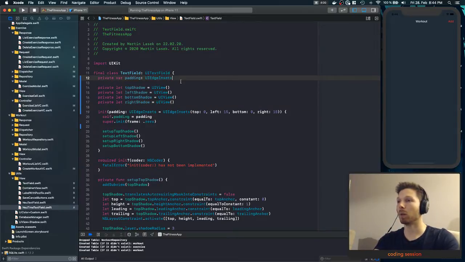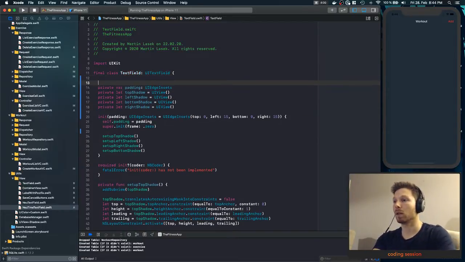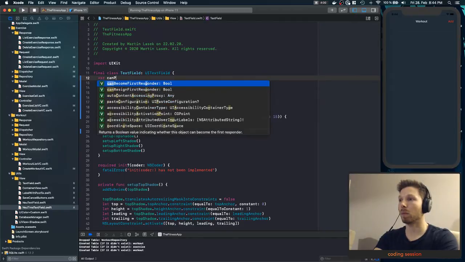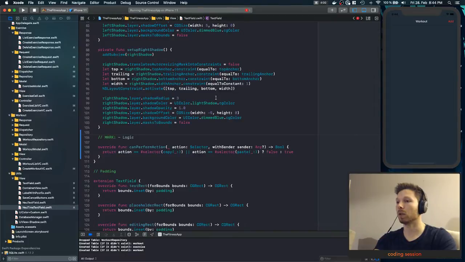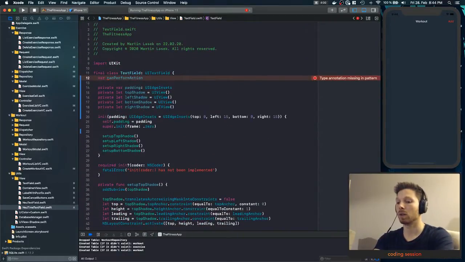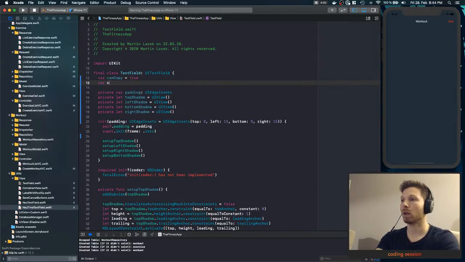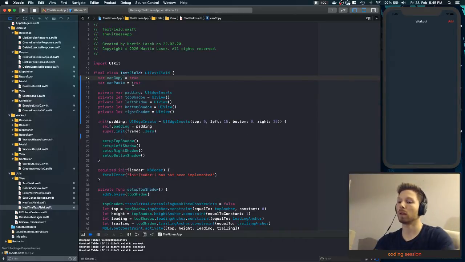I think we should make this a public variable to be set from the outside. Say var canCopyAndPaste, default true. Let's say can copy and paste.